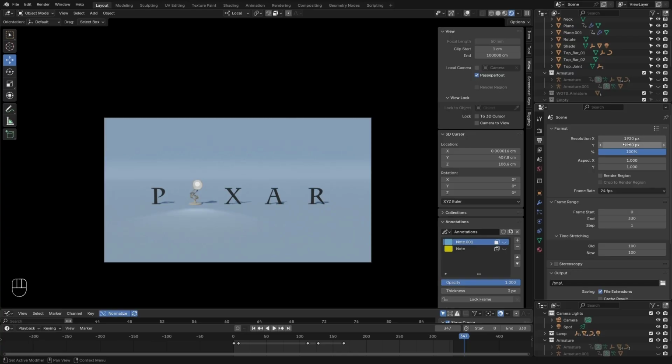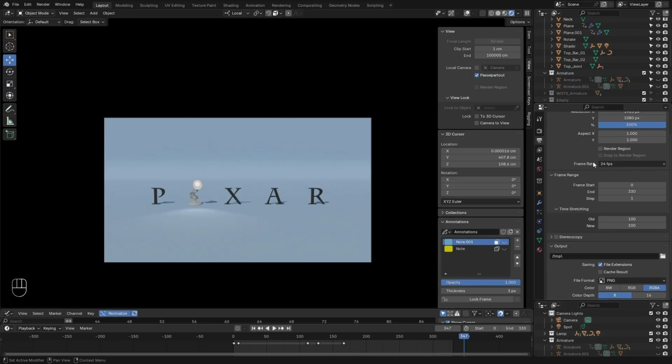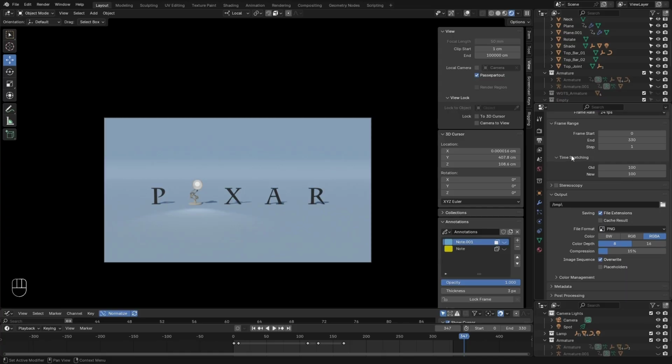So 1920 by 1080, 24 frames, still so good. And let's go and make some frames down here. Let's make the end frame not 100, 400. Let's go maybe 350. A little bit of room down here. All right, so starting at 0 and 350 right there.